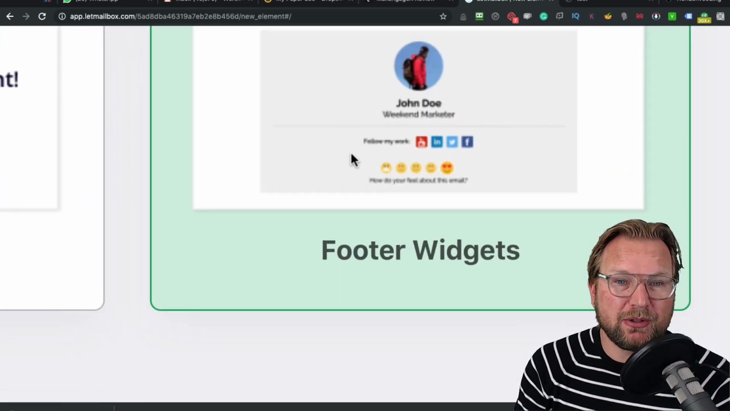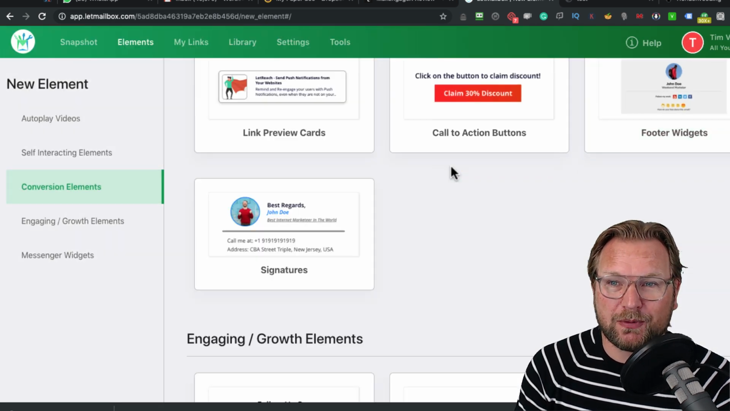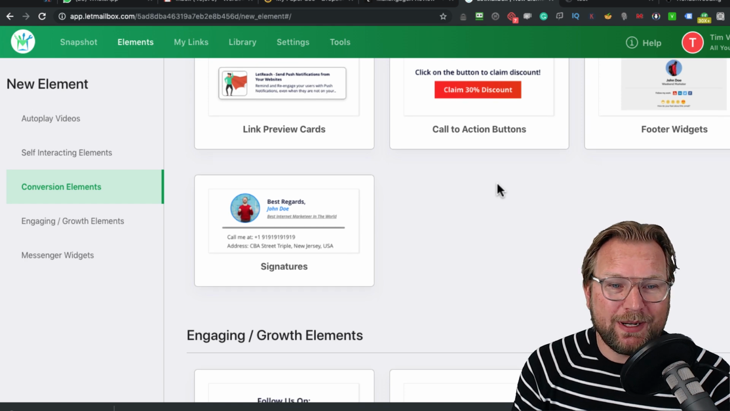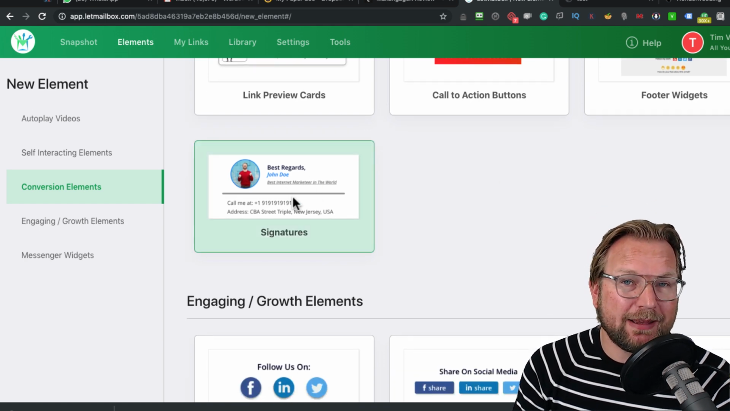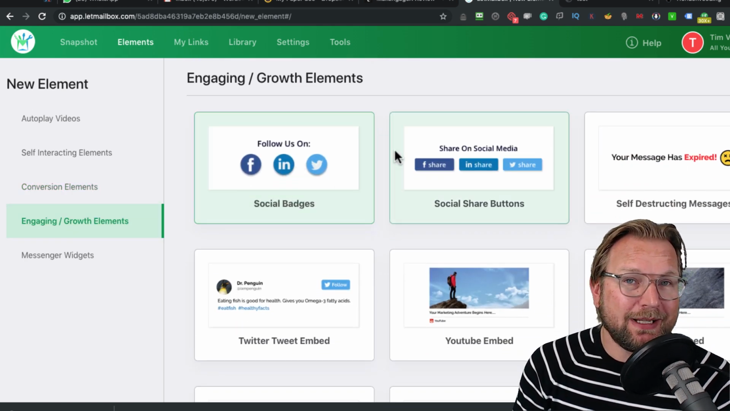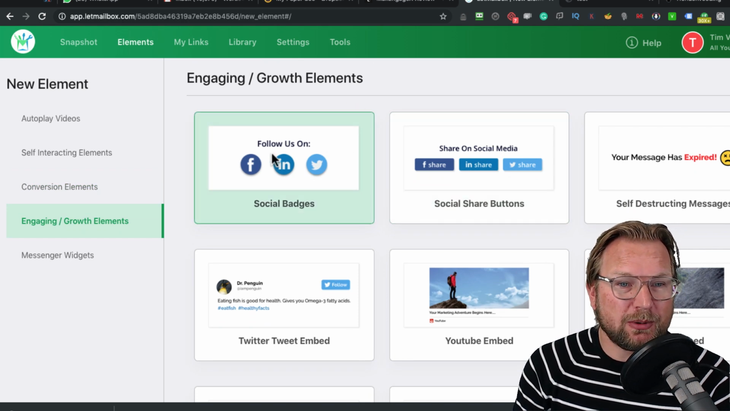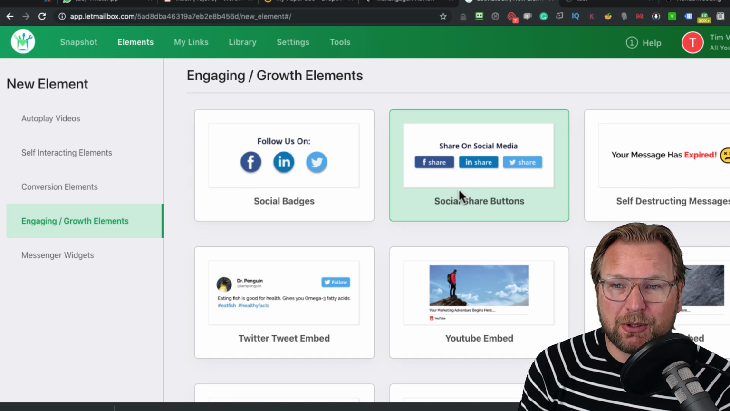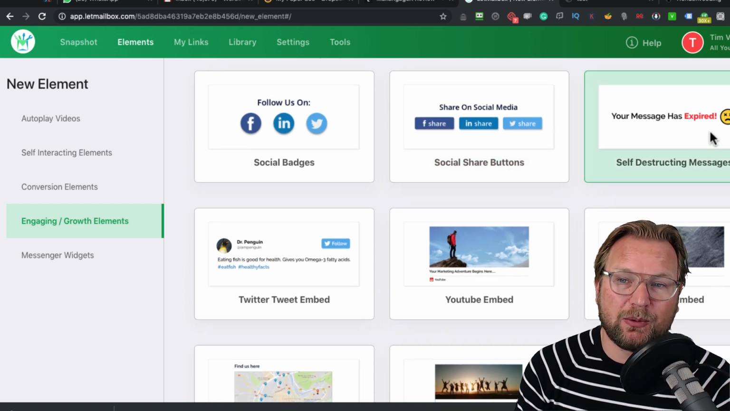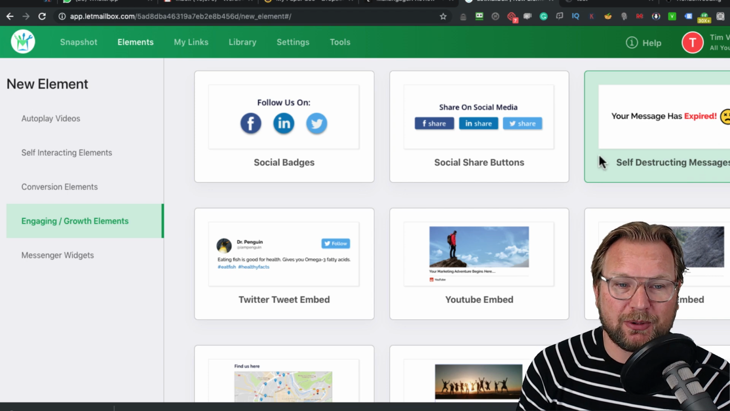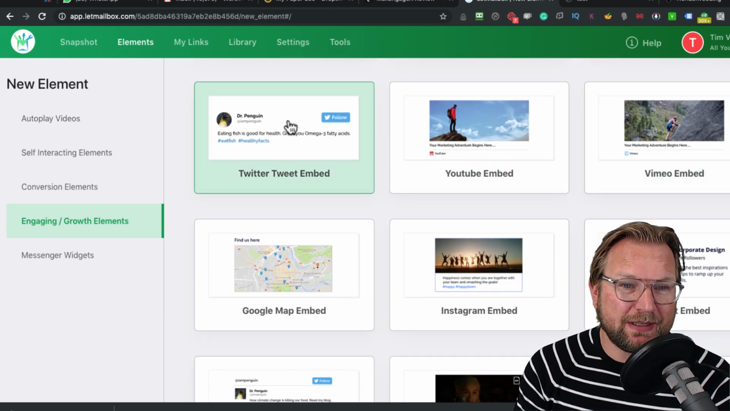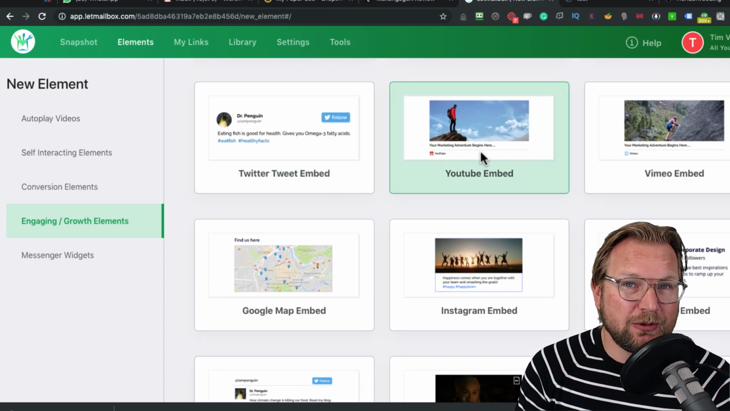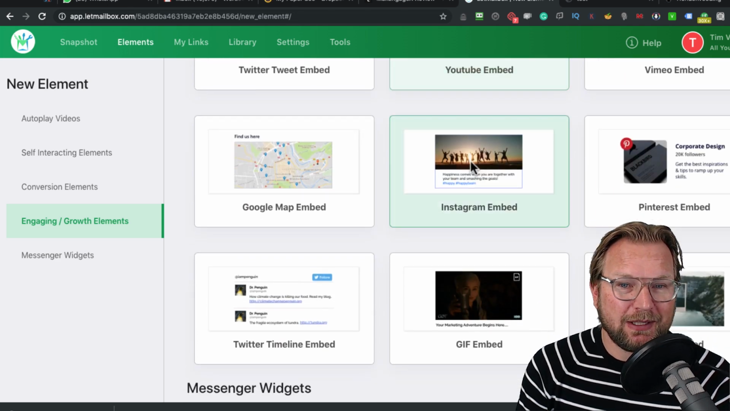So you can do your picture, you can do your following, and some smileys at the bottom of your footer widget. You can do a signature at the bottom of your email. There are engagement growth elements like follow us on Twitter, Facebook, Instagram. Here are also social share buttons or a message that will self-destruct after a certain time. You can embed Twitter tweets. You can use YouTube embeds, video embeds, Google Maps.